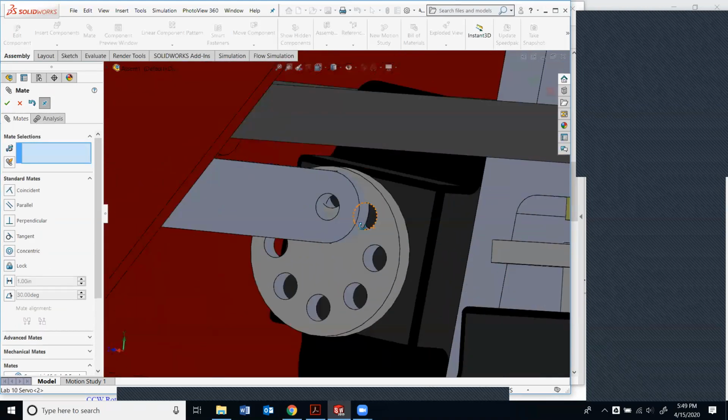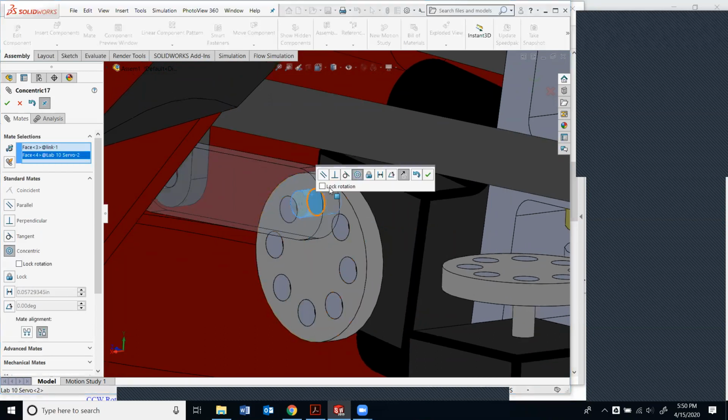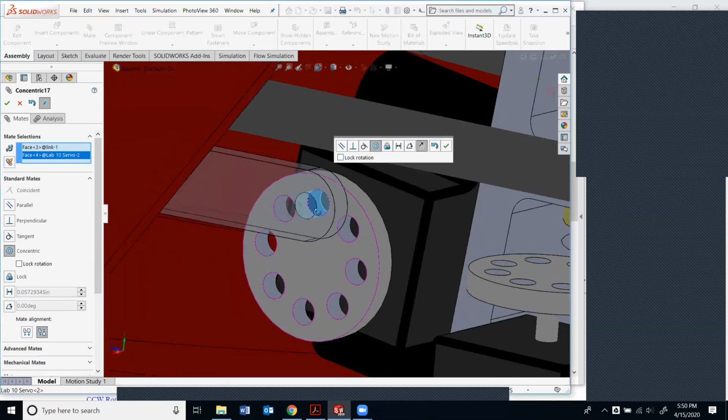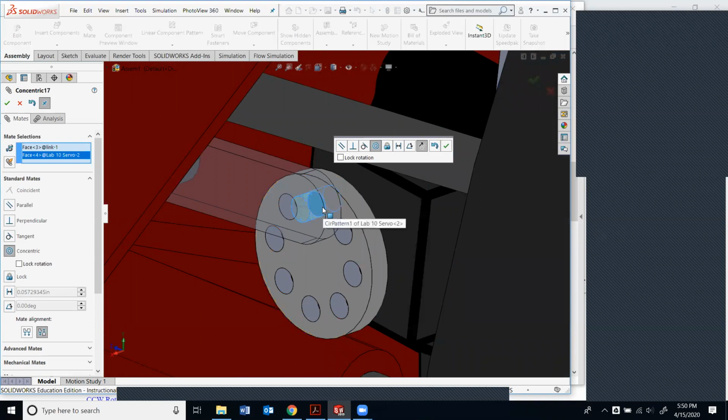And we want to line up these other holes. So click on the inside of the other hole. And we want to choose the inside of the top. You have a couple of different holes to choose from. We want the top one. And we'll line these up. Hit the check mark once again.